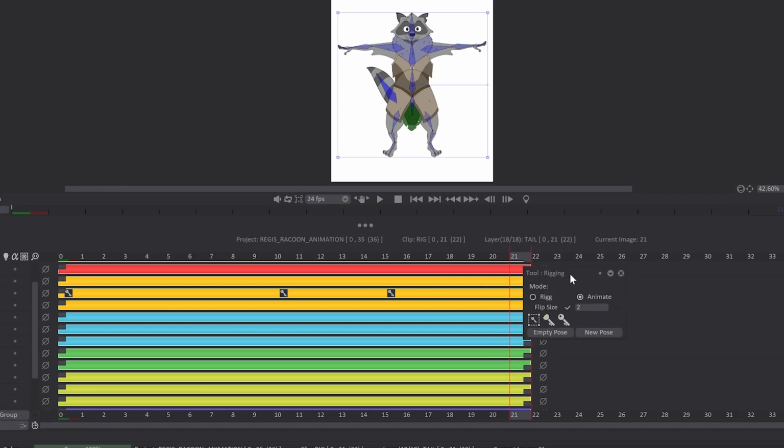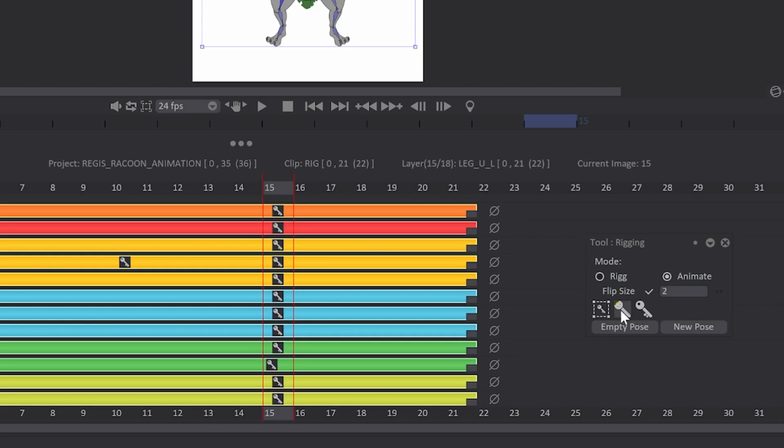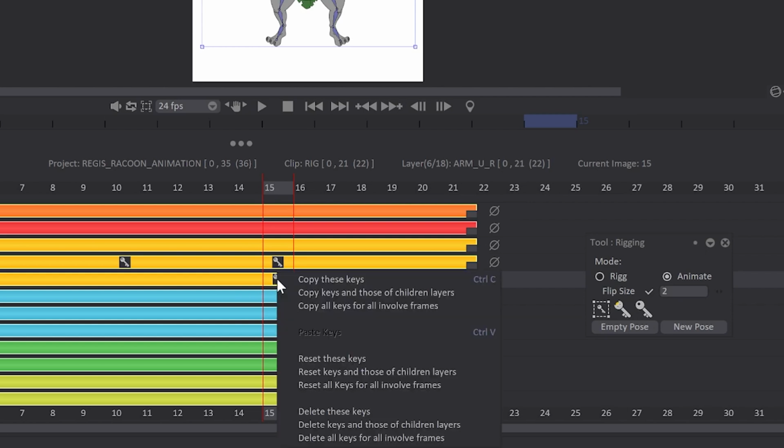By the way, in the rigging tool panel, you will have three buttons that will allow you to create a key on the bounding box, keys on all bones of your current frame, and a key on your current puppet layer. If you need to delete one or more keys, you just have to right-click on the key and choose Delete this key. You can also delete the key of your bone parent and its bone's children. Finally, you can delete all the keys of your current frame with Delete all keys for all involved frames.